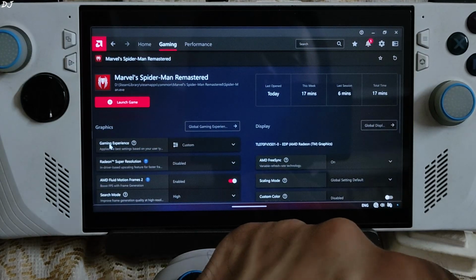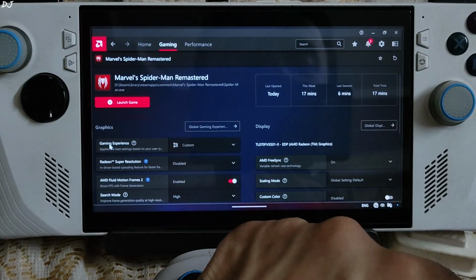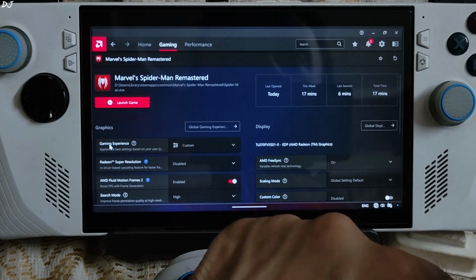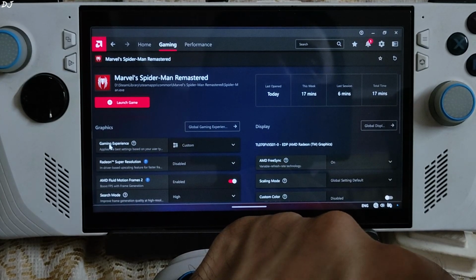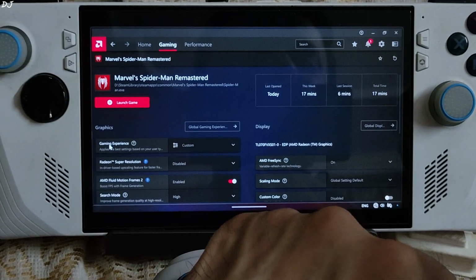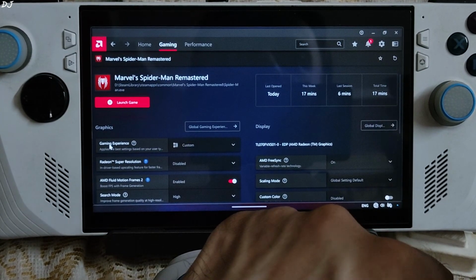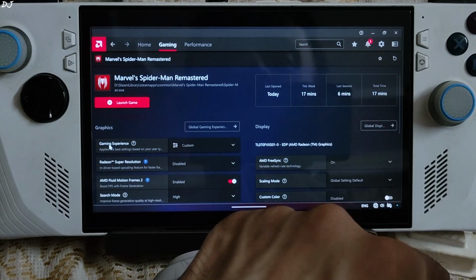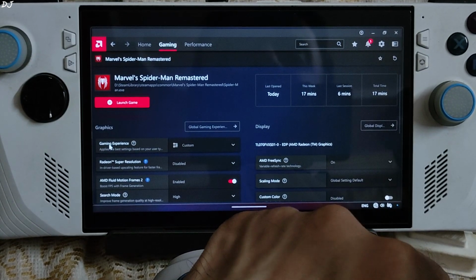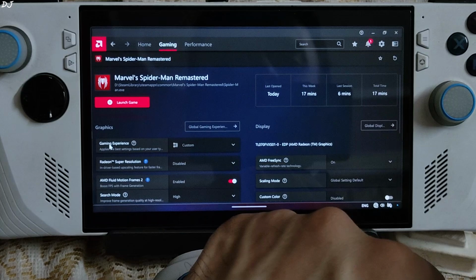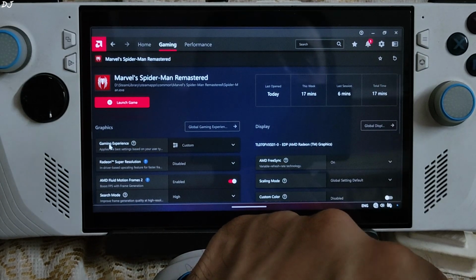Time to conclude the video. In terms of performance, AFMF 2 is on par with FSR 3. In some games, I even observed a slightly higher frame rate when using AFMF 2. Now it's a bit difficult to simulate the exact same sequence, so that may be the reason for the slightly higher FPS. Input delay was roughly the same using both of these frame generation techniques.